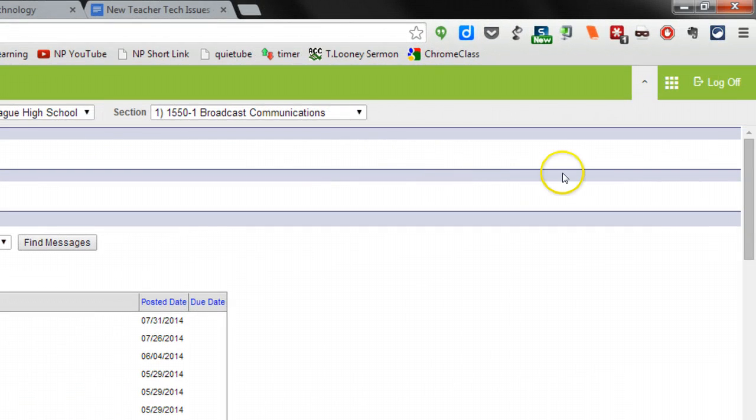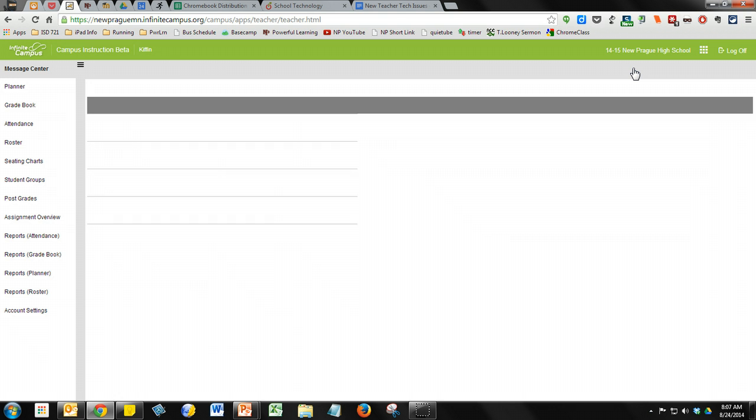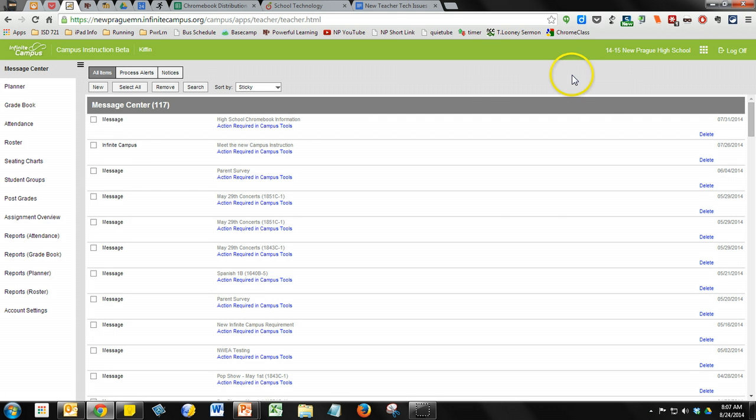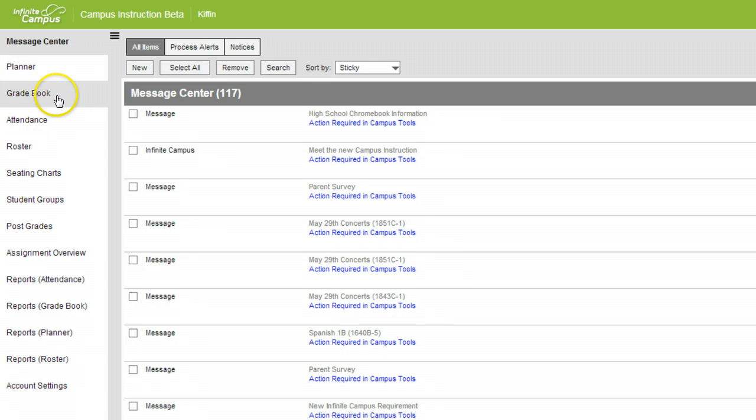The next thing you'll do is you'll click on the little square boxes here. That's your apps icon. And when you click on your apps icon, you're going to move over to Campus Instruction Beta. In Campus Instruction, you're going to see all the tools that a teacher will typically use, including the Message Center, the Planner, Gradebook, Attendance, Roster, and various other reports that you might need to use.